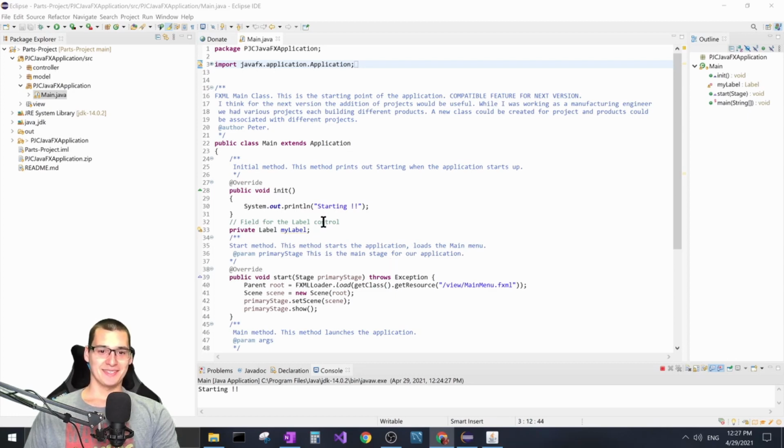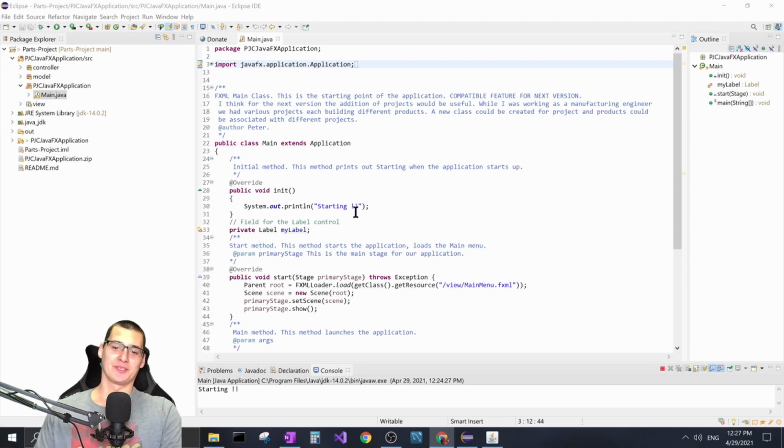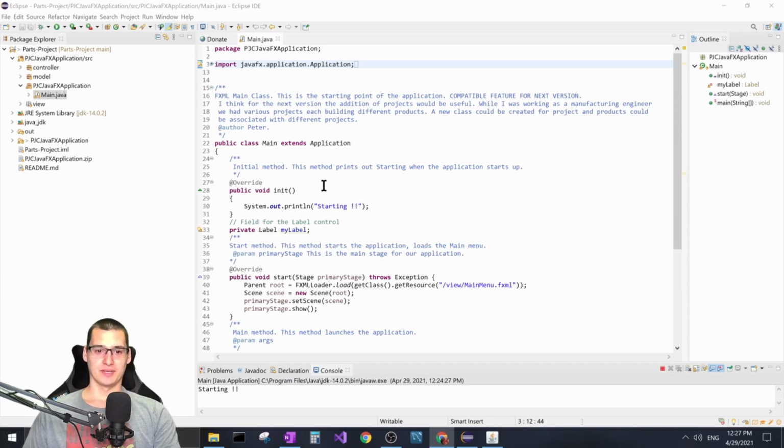Hopefully this is the last IDE setup that I do, because this is the third IDE that I've set up and shown you guys. I do understand everybody has their preference and uses different ones. But I've done NetBeans, Eclipse, and IntelliJ now. So let's leave it at that for a little bit.